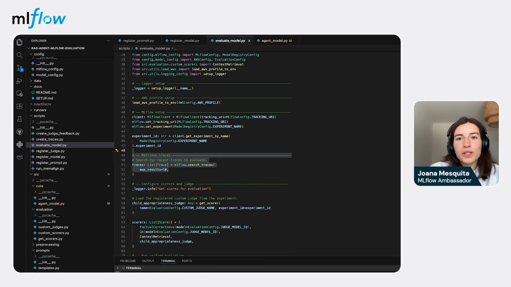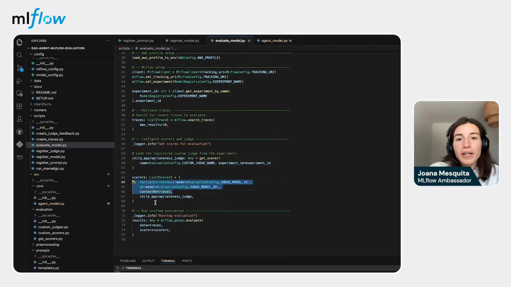First, we retrieve the traces we just created using MLflow search traces. Then we configure our scorers. We load the child appropriateness judge from the experiment using the get scorer along with the name of the judge and the experiment ID. We combine it with 3 other scorers in a single list.